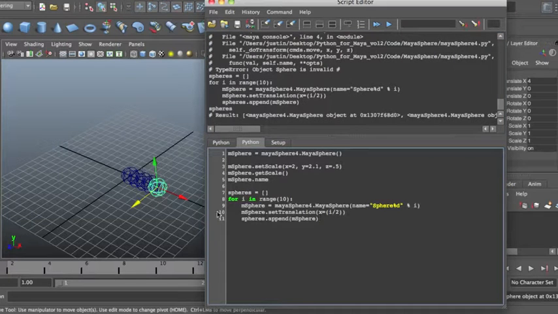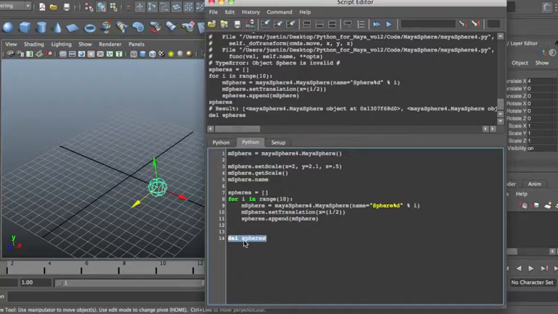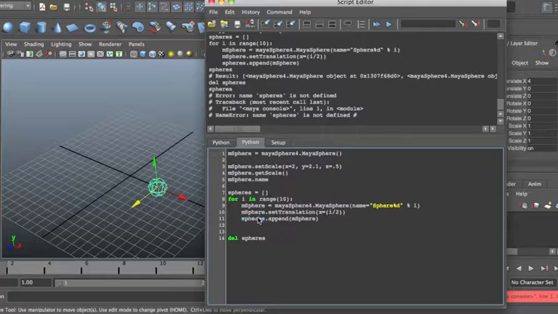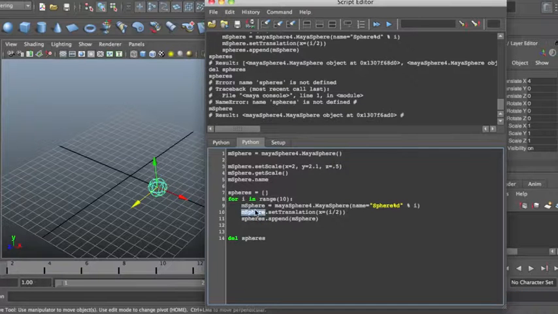So if I delete the spheres list, I'm not deleting geometry. If I delete the list, they all go away except for this one that I've selected, because it was still in memory. It was the last one that got created. So all the other ones got overwritten, but it's the last one that exists.